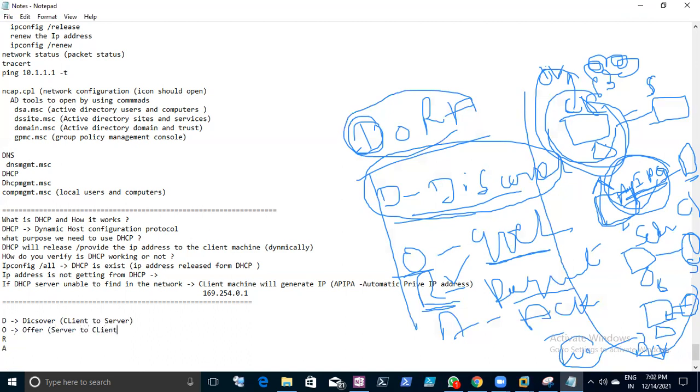Client, right? And request, which is request, server to, no, client to server. Client to server. Okay, acknowledgement, ACK, acknowledgement, that is happening for server to client. Remember this point.